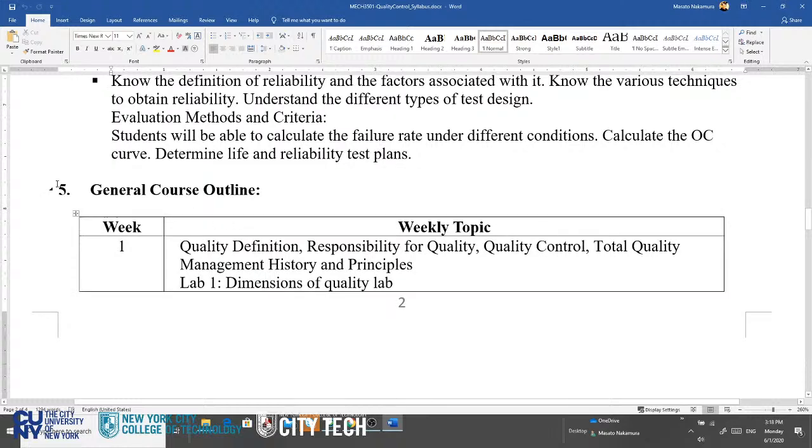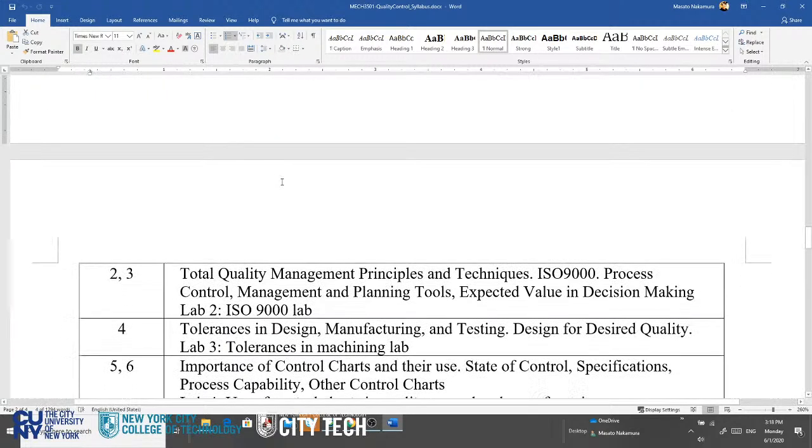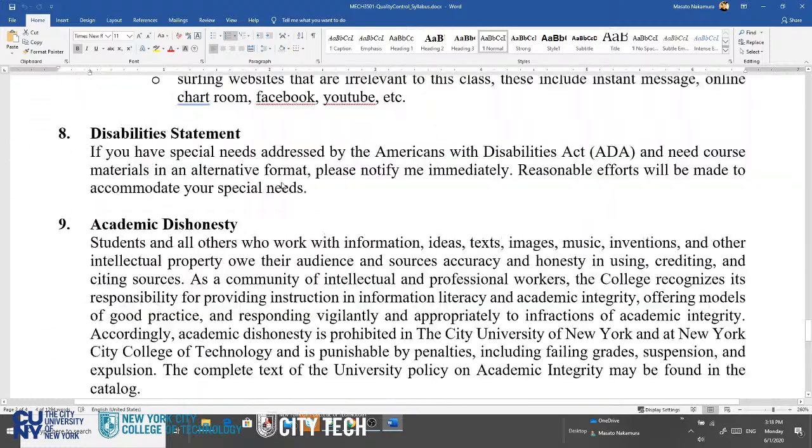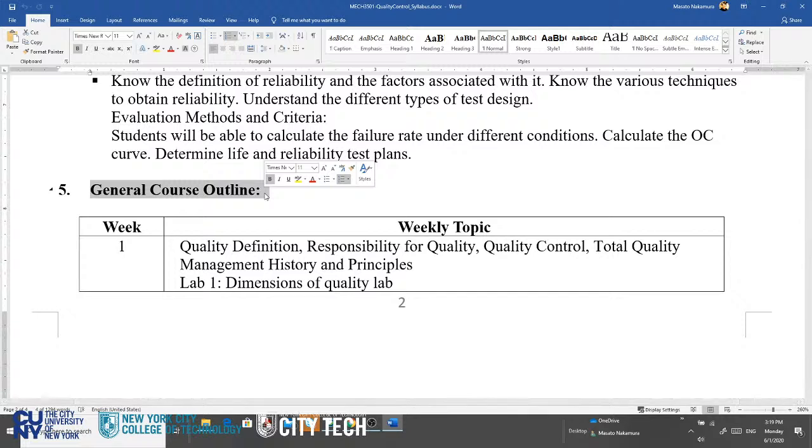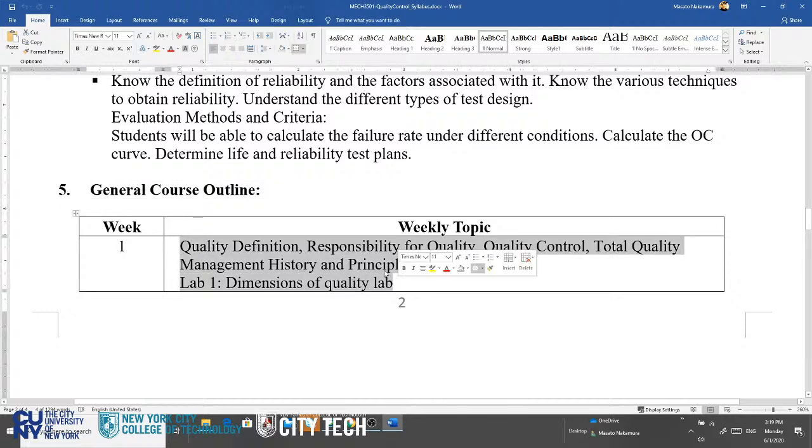Okay, let's go to the course outline. Even though we are in a summer session, which is different from the regular semester, the schedule is similar. The sequence is totally the same.